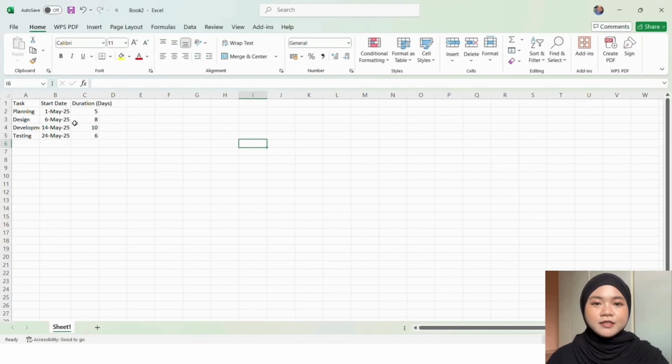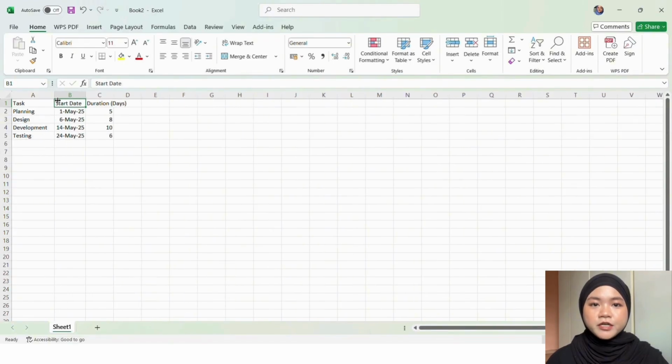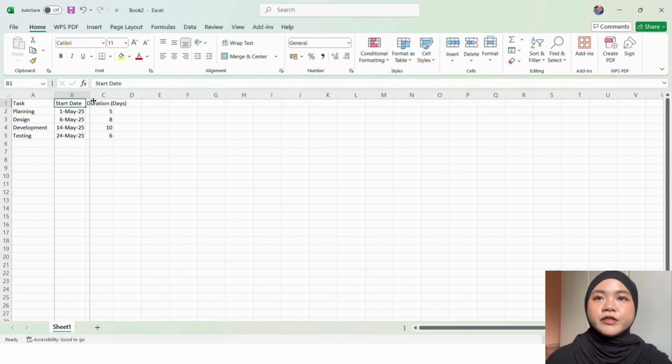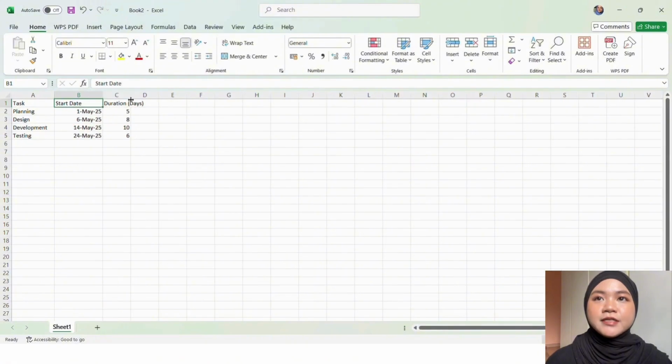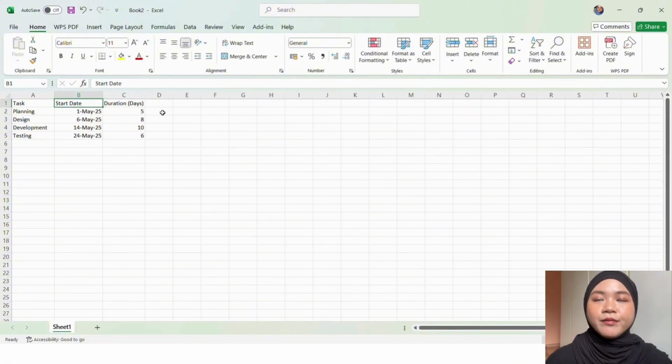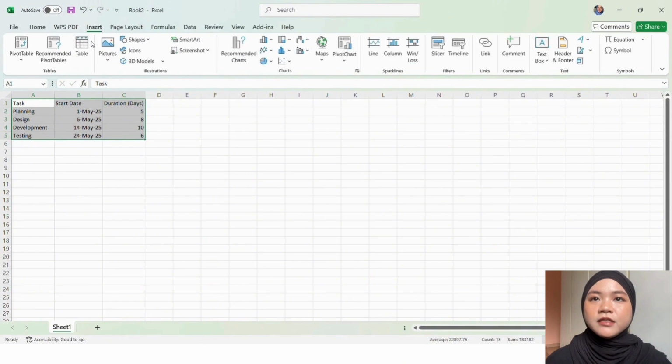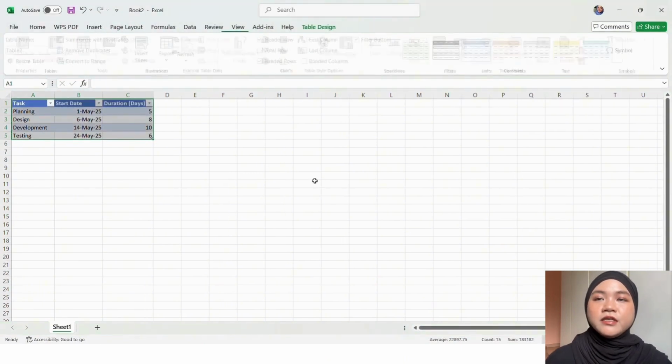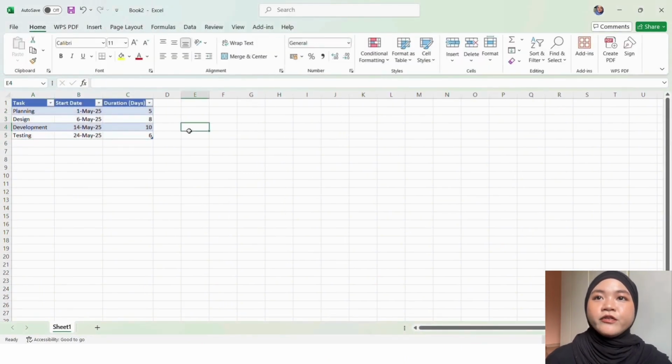Alright, so the first one is the Gantt chart. A Gantt chart is used to visualize a project schedule, showing the start and finish dates of activities. The first step that you have to do is to create a simple table. Just like mine, I adjust the table first to make it more clear. But as you can see, in column A is the task name, in column B is the start date, and in column C is the duration. For example, like this.